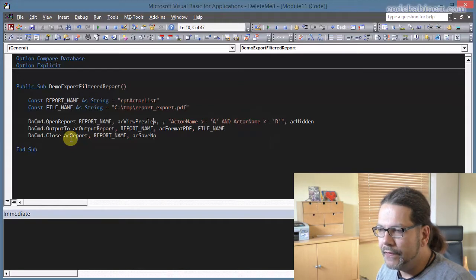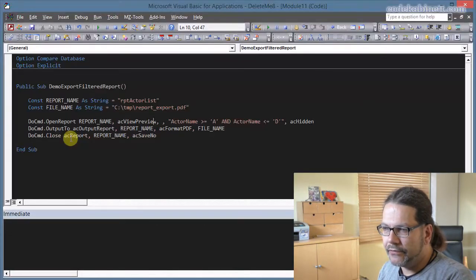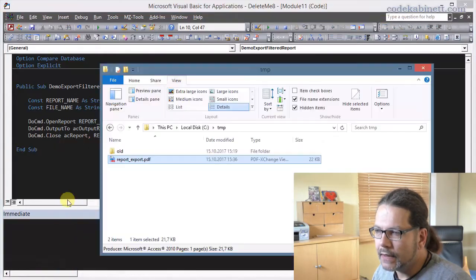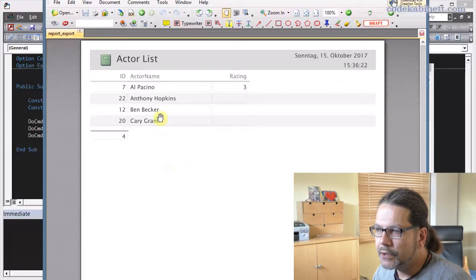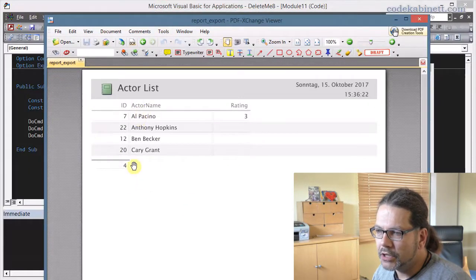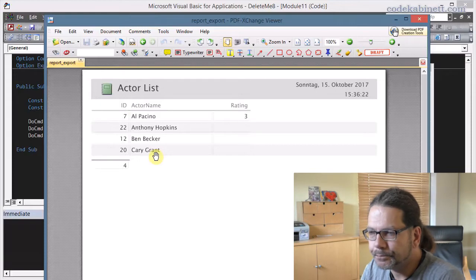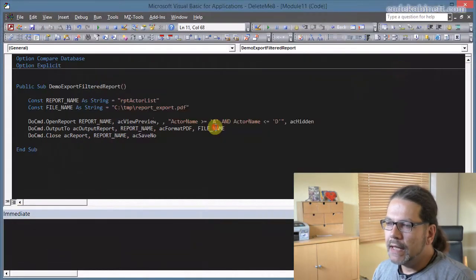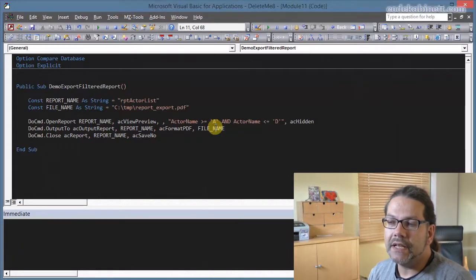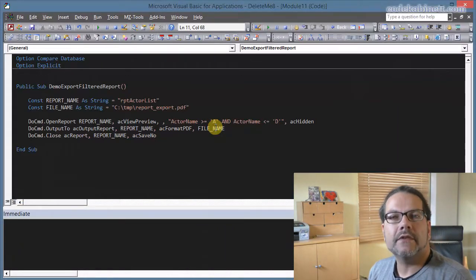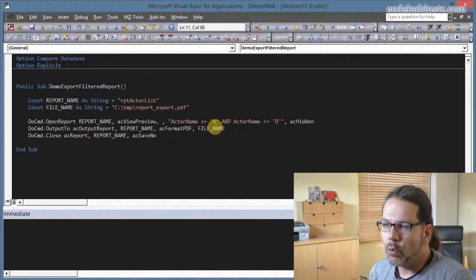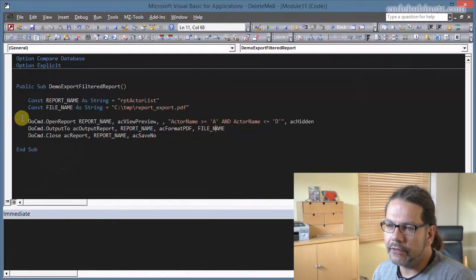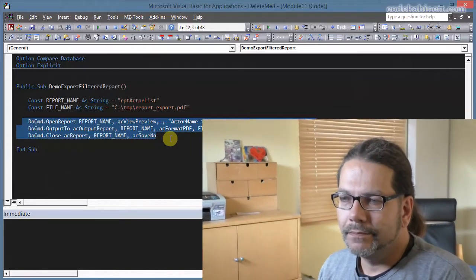And if I run this now, I hit F5, and now the export file has been overwritten. But if I open this, you see it only contains the filtered data. And that is what we wanted to achieve. So that was actually very, very easy, but you need just to know how to do it. Well, problem solved, just three lines of code and an easy solution.